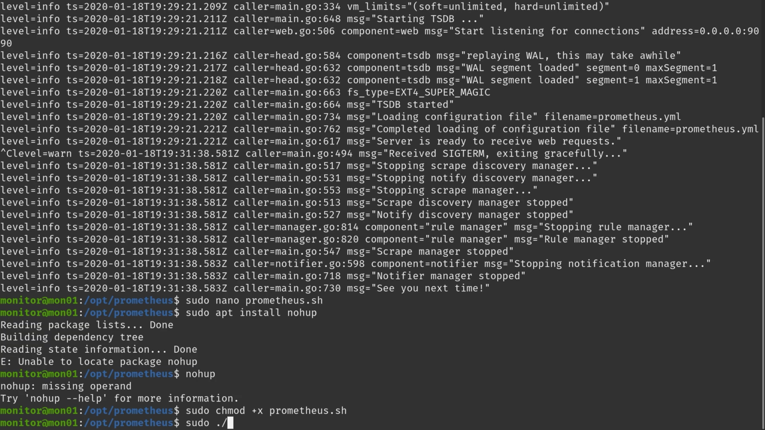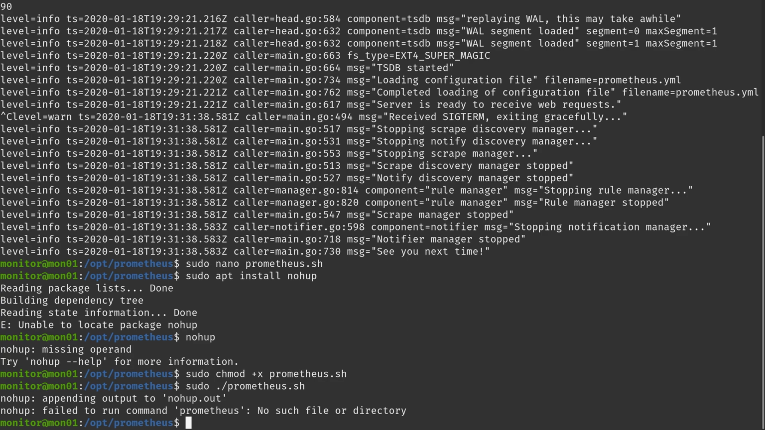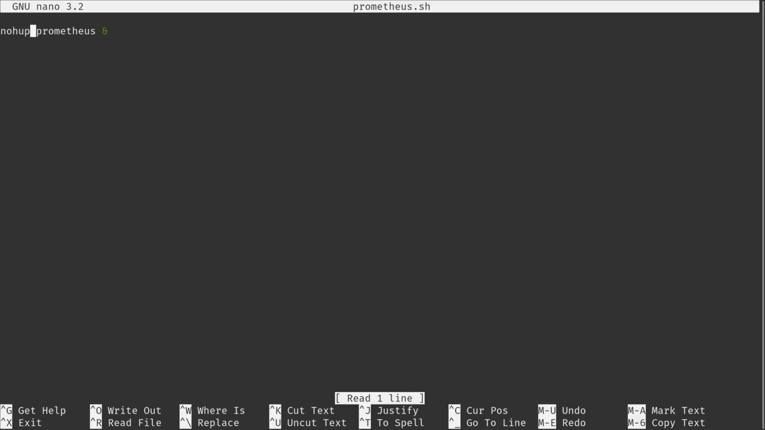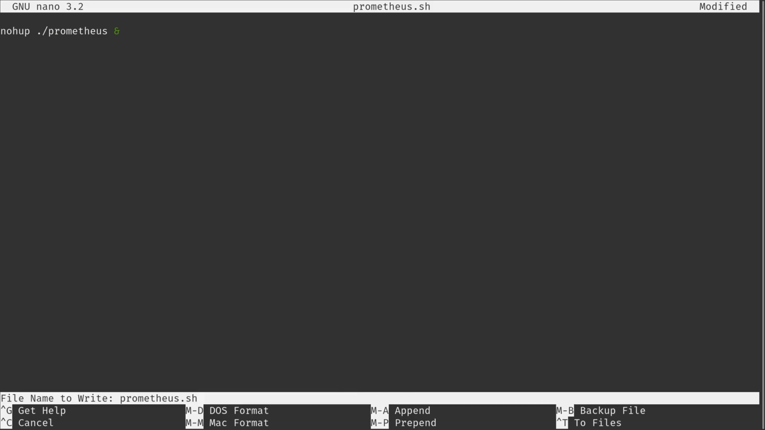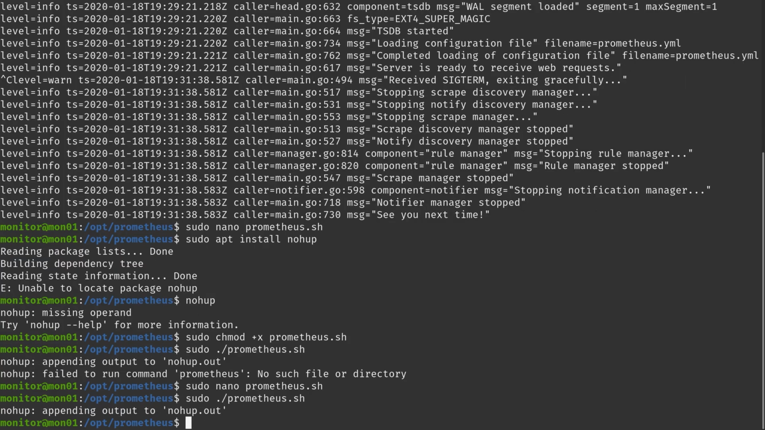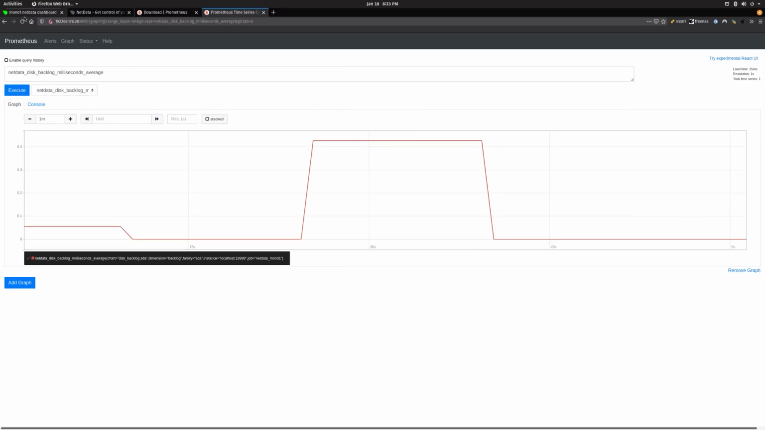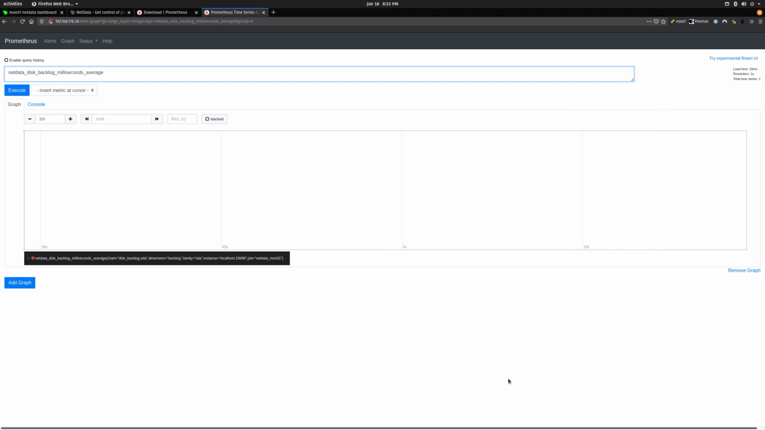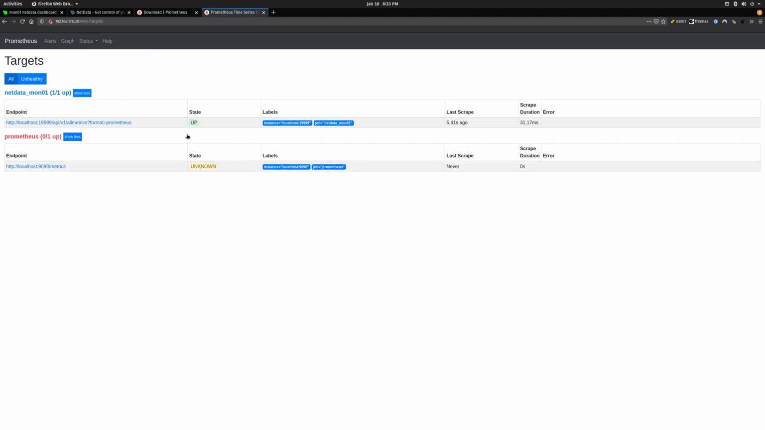Okay, now we can run it. Sudo dot slash prometheus.sh. Yeah, duh. Has a hard time running that. Let's do this like that, and then this should work. Appending output to nohup.out. Now if you refresh this, this side is still up. Everything seems to be working still. We can go back to targets here. Its own is still unknown, and now it's also up.